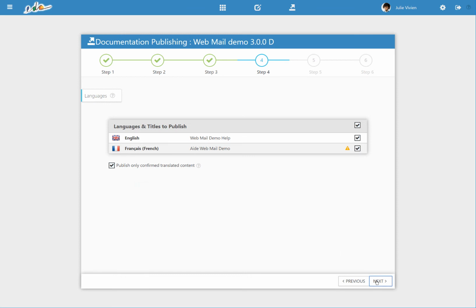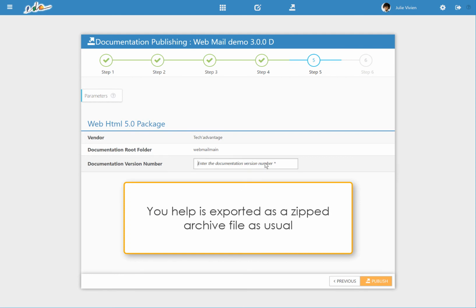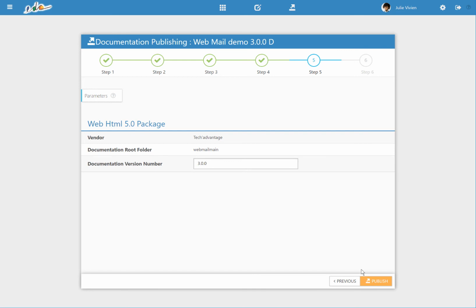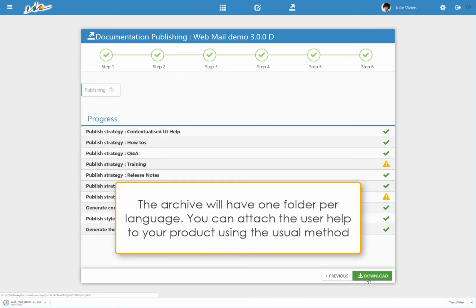The user help is exported as a zip file, as usual, with a slightly different architecture. Your files are sorted by language with one folder per language, and then you can plug the help into your application using your regular connector.